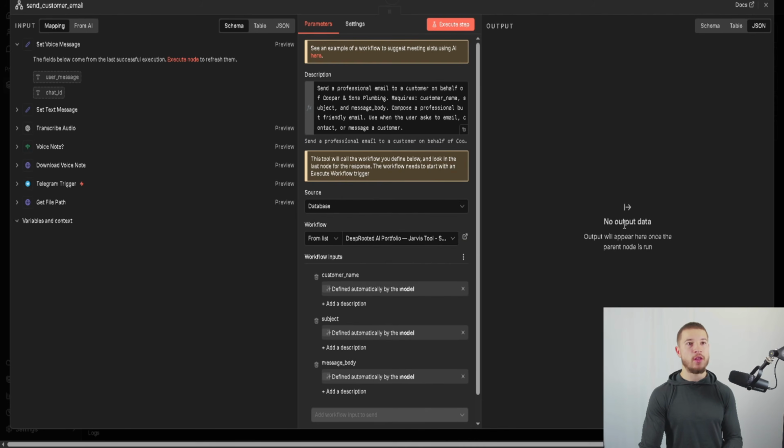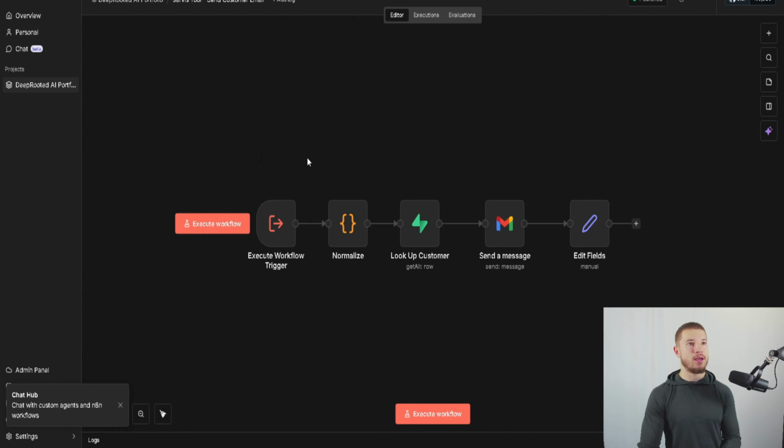So if we hop into one of these and we go to open up the workflow, you'll see that although they're very simple, this is exactly the tool that Jarvis has. For this one, it is send customer email. So we'll get data in, normalize it, look up the customer that we're sending the email to, craft the message, and then send a response back to Jarvis saying that it was completed.